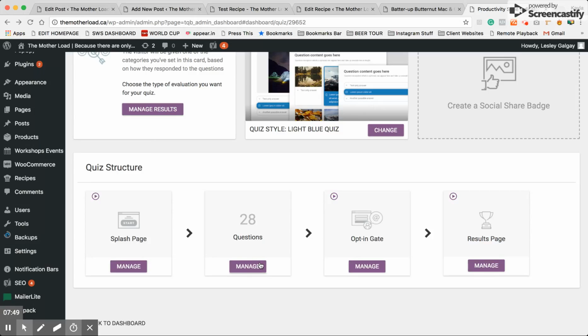You can manage all your questions. Your opt-in gate, that's where people will fill in their information, kind of the third step before getting their results. So each one of these pages can be managed and everything in it can be edited here.